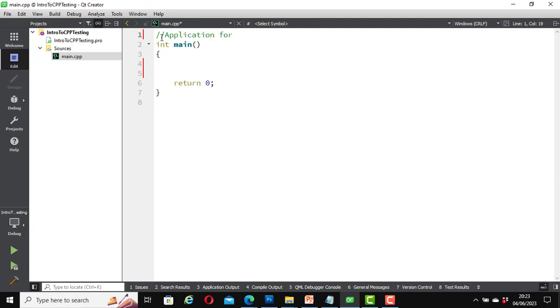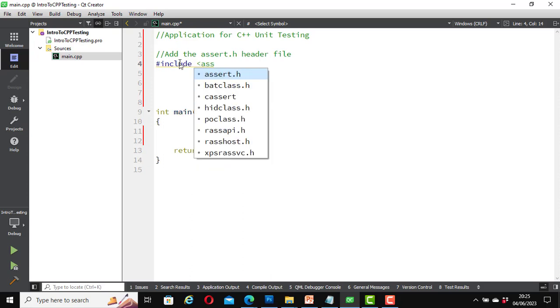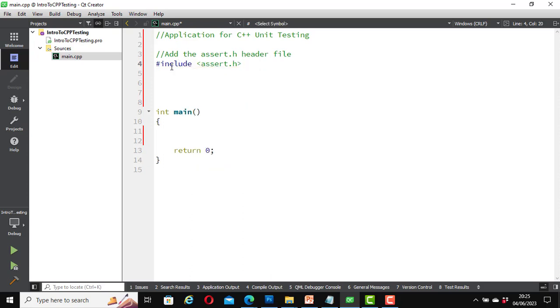Application for C++ unit testing. Now I will add a comment. Add the assert.h header file. So that will be include assert.h. So our assert.h header file now is added.